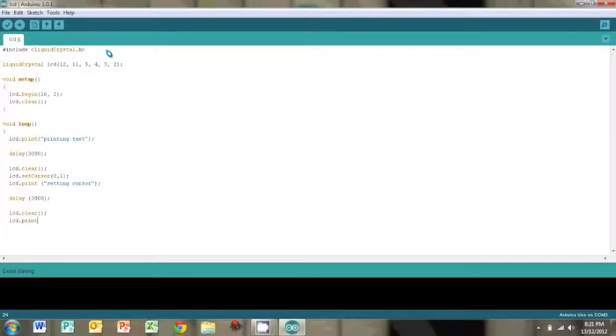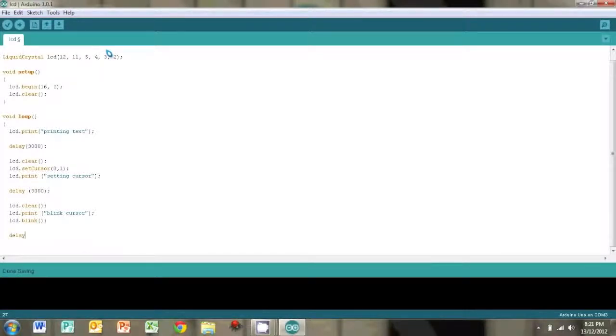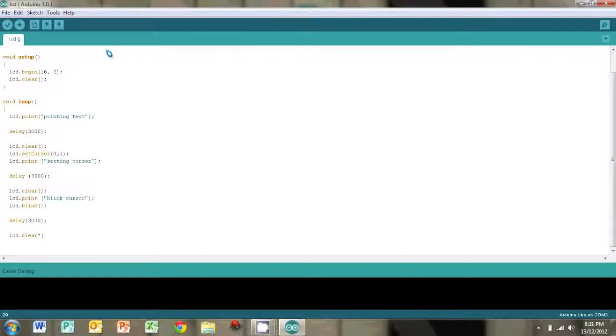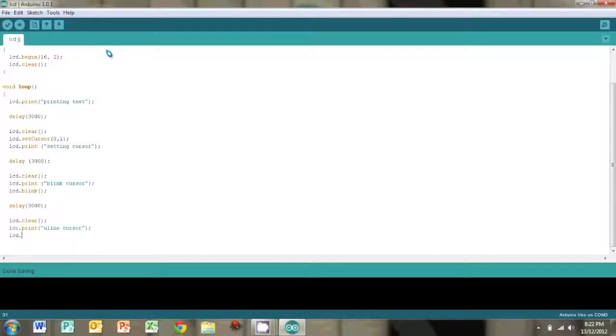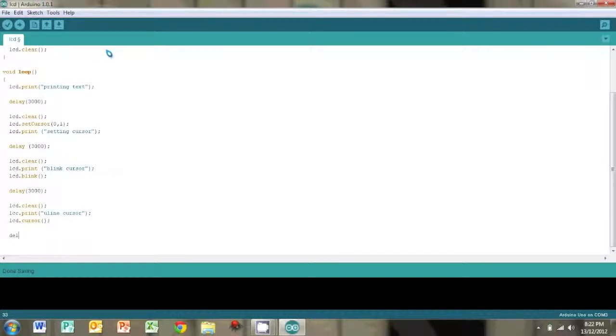And let's put in a blinking cursor. So we type in something, and this command is called lcd.blink, and it's pretty simple. We're just going to add a small delay again, and let's get rid of the blinking cursor and create an underline cursor. So lcd.print "underline cursor", and oh, we actually forgot to enclose that within double quotation marks. And lcd.cursor is the command to create an underline cursor. And we'll add a small delay.